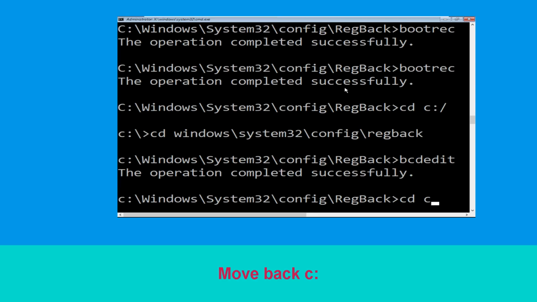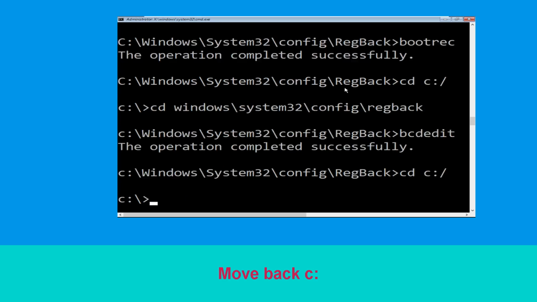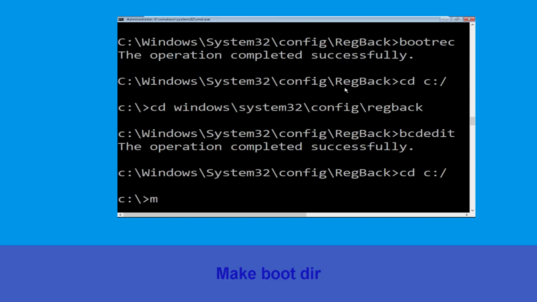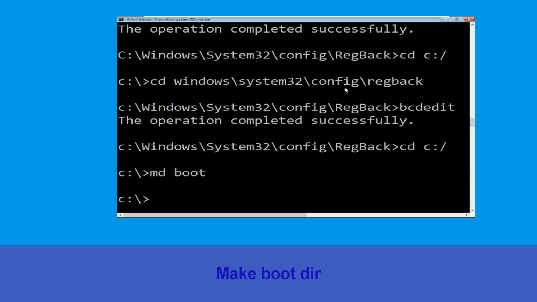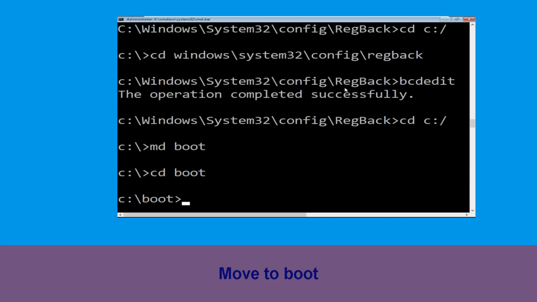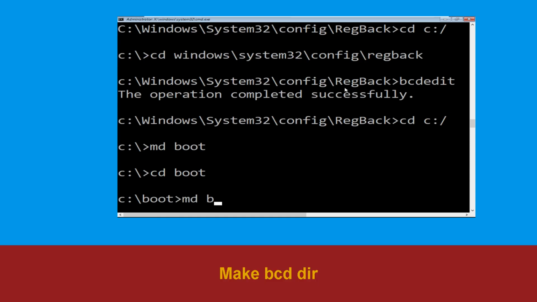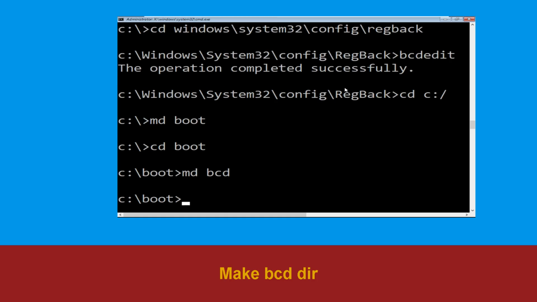Now type cd C:\ and hit enter. Now type this command md boot and simply hit enter. Now execute this command. Type cd boot and simply hit enter. Now type md bcd and simply hit enter.